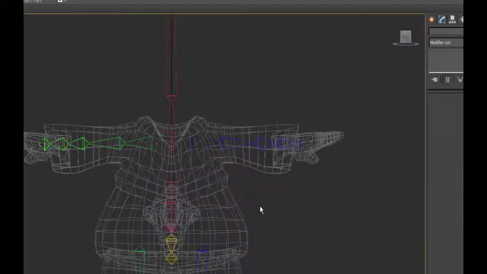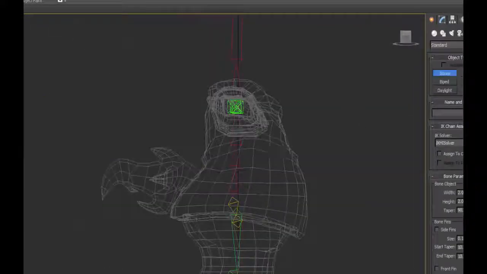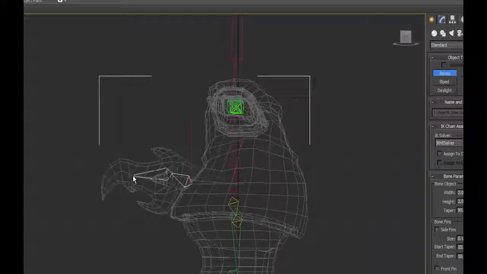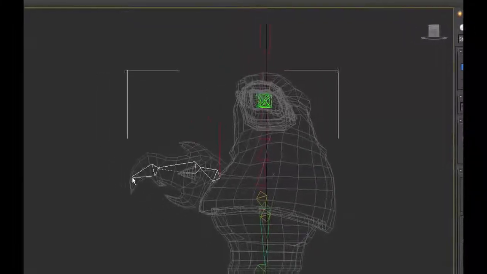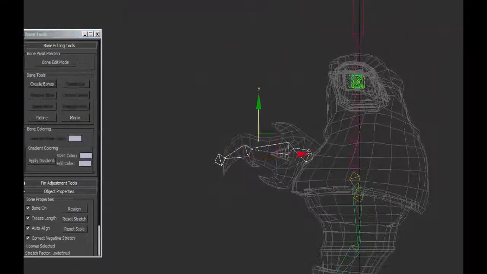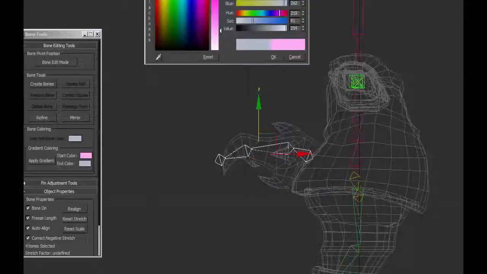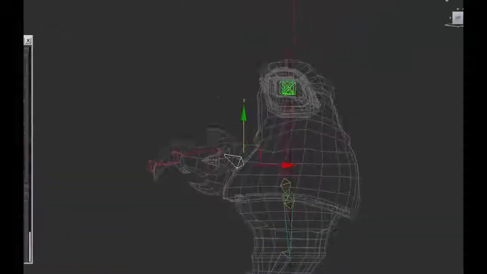Now we got to add the tail, and so we'll want left view, and we're going to create bones. So we'll have a bone start about here, and we'll want a fair amount of control over it. So I'm going to say let's put 3 segments in here. Turn off create bones, double click, and just quickly set some colors here, like a start color, end color, and then quickly go ahead and name them.